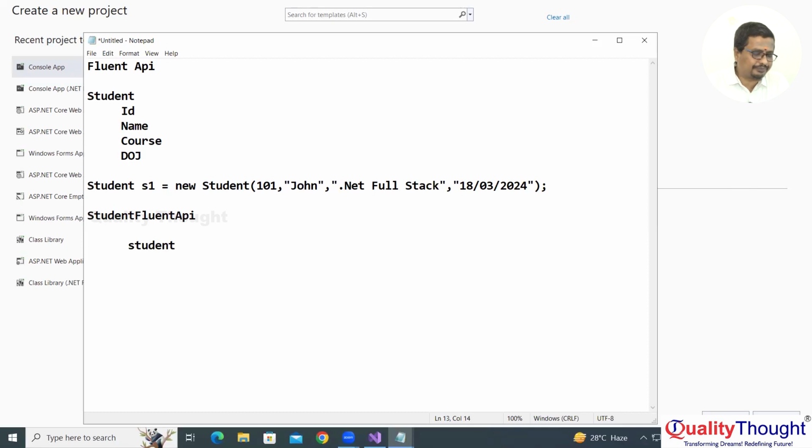Okay. Now here, to assign a value to the ID, I am going to create a function called withID. Now one more function called named, and joinedIn, okay. I created functions like this.